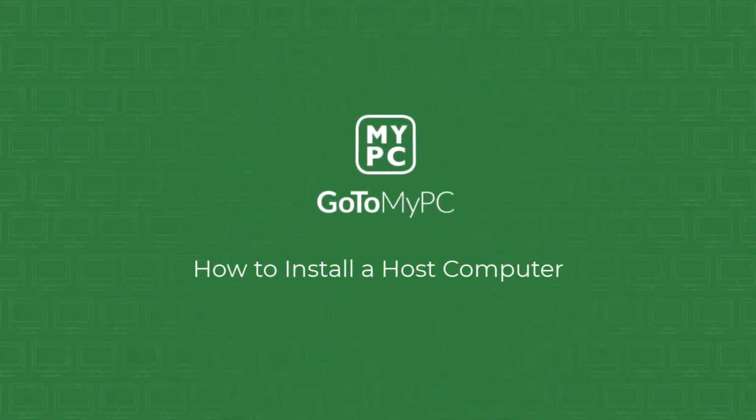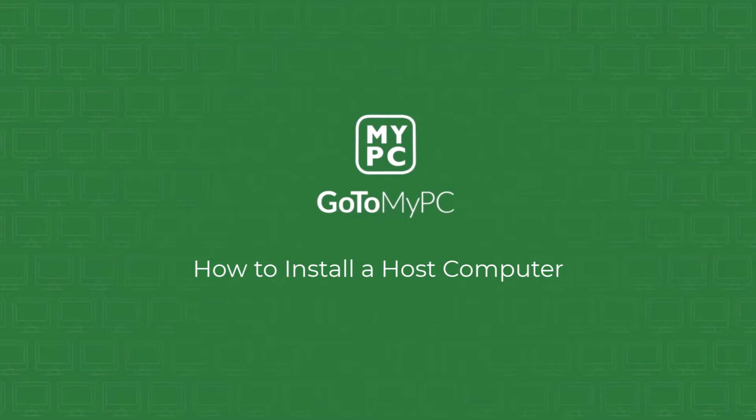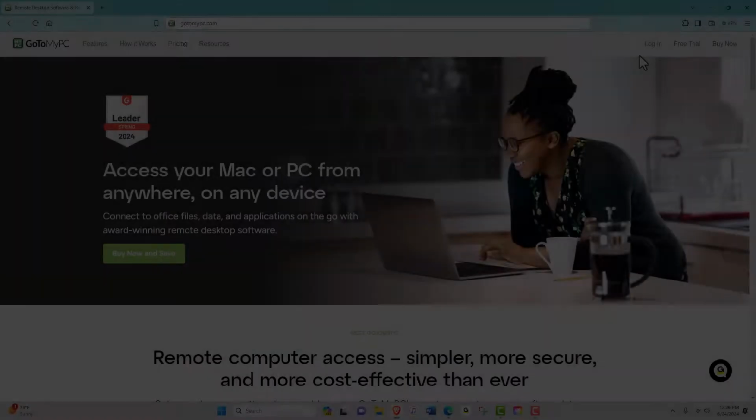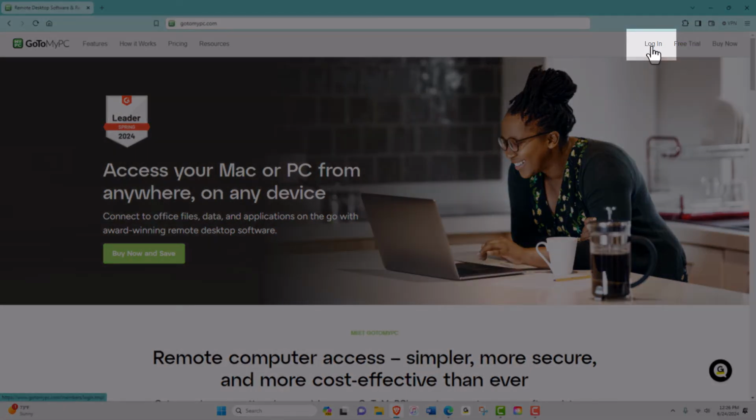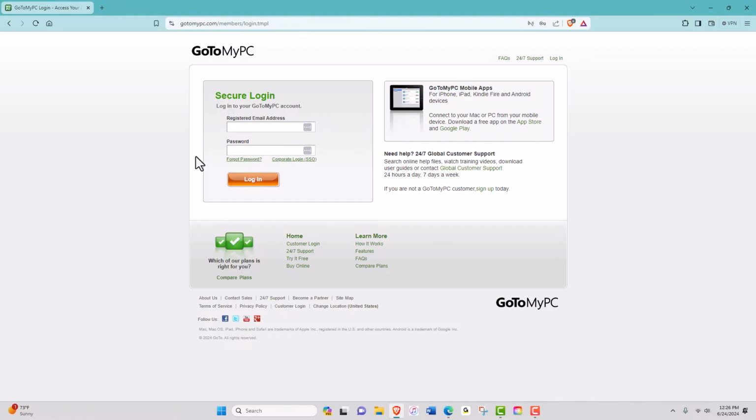Welcome to a step-by-step tutorial on how to install a computer using GoToMyPC. This process allows you to access your computer remotely from anywhere. To start, open a web browser and navigate to the GoToMyPC website at gotomypc.com. Click on Login and enter your username and password to log into your account.